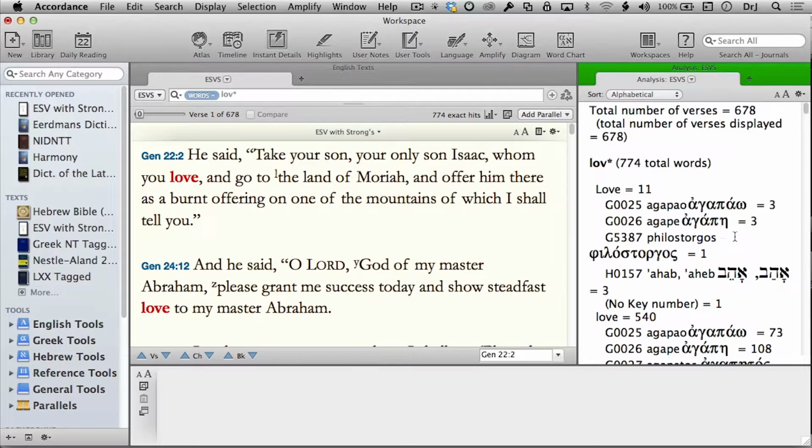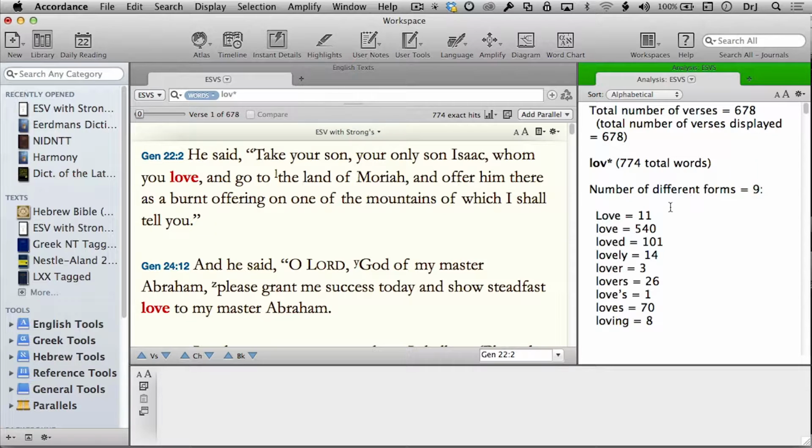So I'm going to modify the display of this analysis by going to the gear menu, and I can just turn off the key numbers. So I'm just going to uncheck Show Key Numbers. And this now gives me a nice little, concise list of the words that were found by my search. So in the ESV, it found love, loved, lovely, loves, and loving. All right.